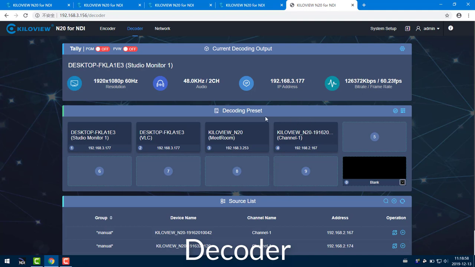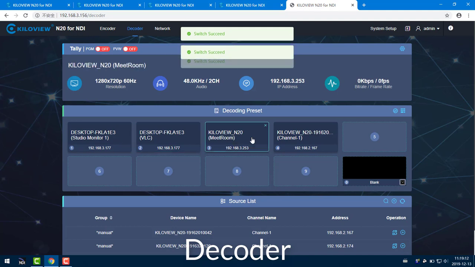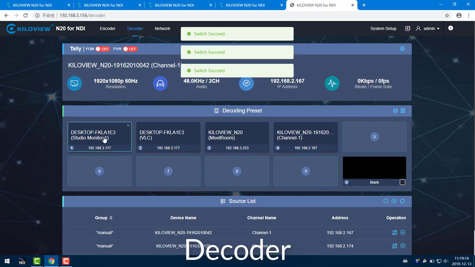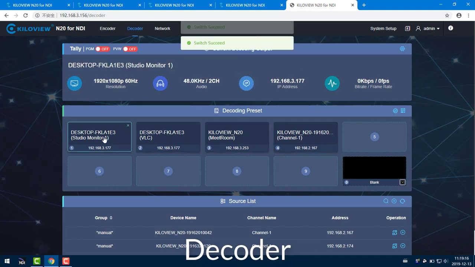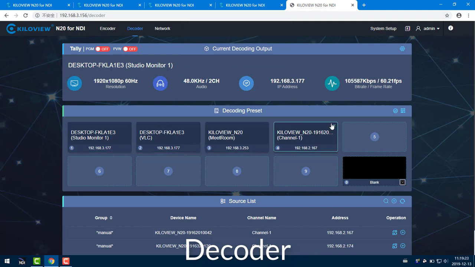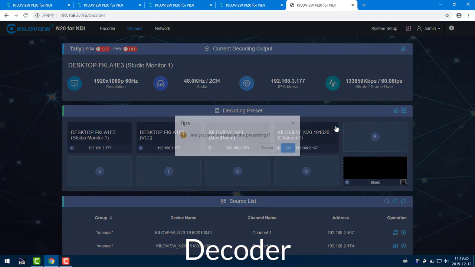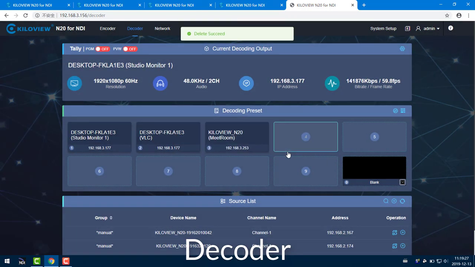The middle part is the decoding preset function. You can add up to 9 preset decoding sources in the decoding preset field. Click the corresponding NDI source and the device starts decoding. By clicking on different NDI sources, you can quickly switch the decoded output. In the upper right corner of the preset NDI source, click the close button to delete this source.